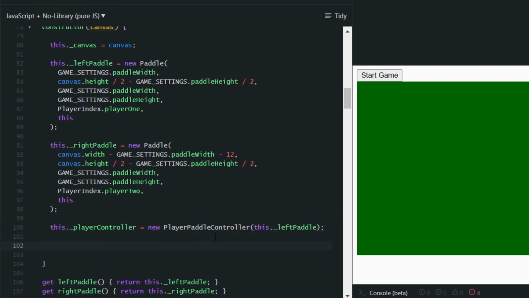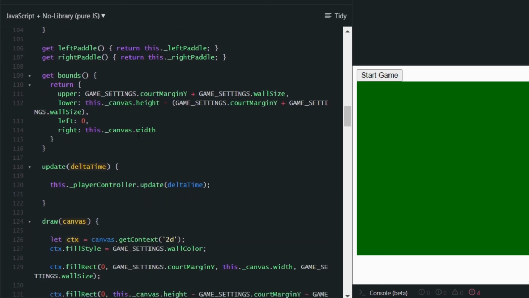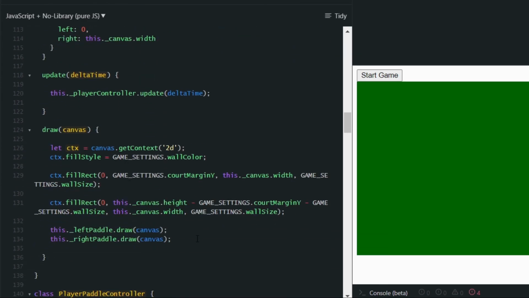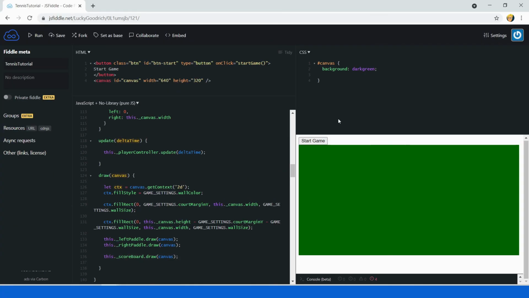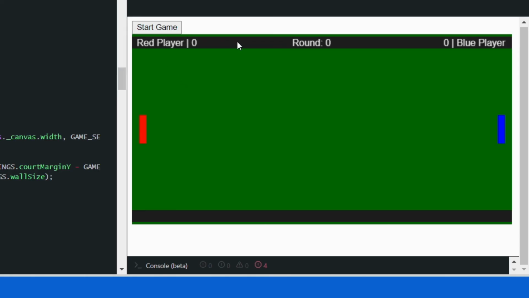So let's create an instance of scoreboard and store it as a field. Scoreboard equals new scoreboard. It doesn't take any arguments, so that's fine. And now let's go into the draw method of the court class and right down here, let's say scoreboard.draw and pass the canvas. And that should be it. Save. Run, start game, and there we go. Of course, both players have 0 points because we haven't done anything, but it's working just fine.